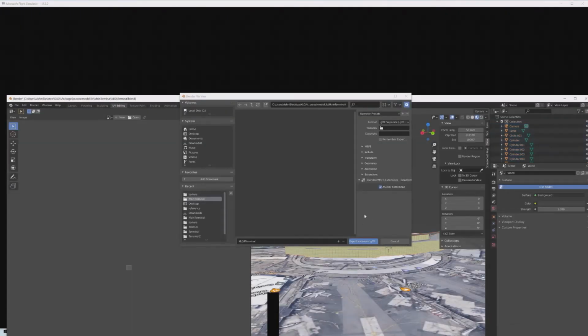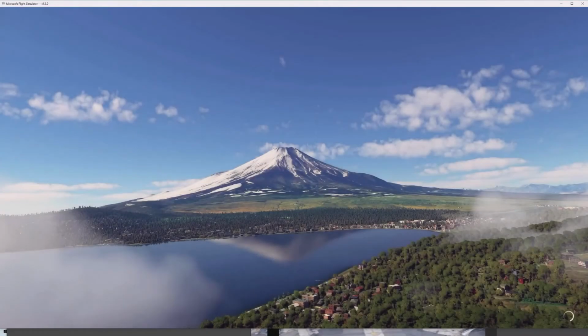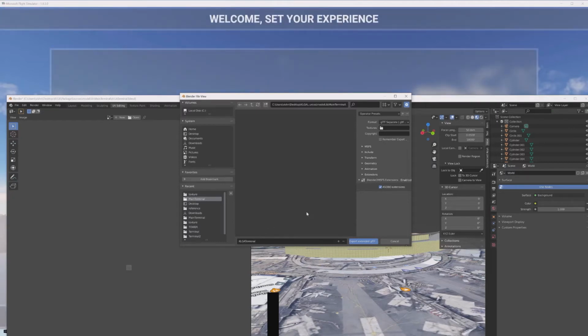We're going to call this KLGA terminal, and we're saving this inside that. So okay, let's start at the top. Inside KLGA, inside package sources, inside model library, inside main terminal. So the same folder that my Blender file is saved in, I'm going to save this here. I'm going to call it KLGA terminal. Make sure you remember this name. It should be something distinctive because this is what it's going to show up as inside Flight Simulator.